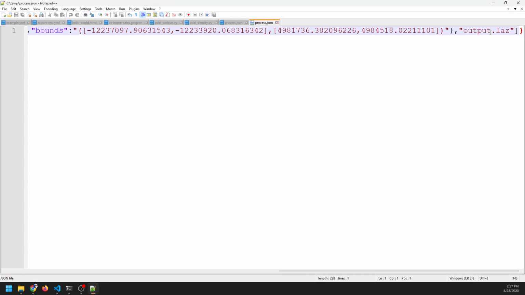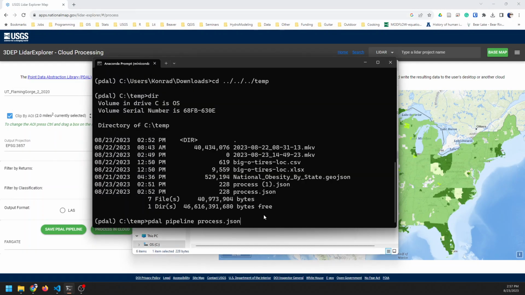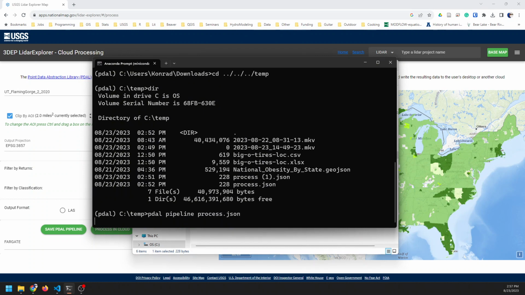Now you can come in and edit this file if you want to. It's just going to give an output.laz right in the same directory where I call it from. Okay. So I'm just going to keep it as it is so you can see what happens if you do it this way. Back to the command prompt, pdal pipeline process.json, and I'm going to run that thing.